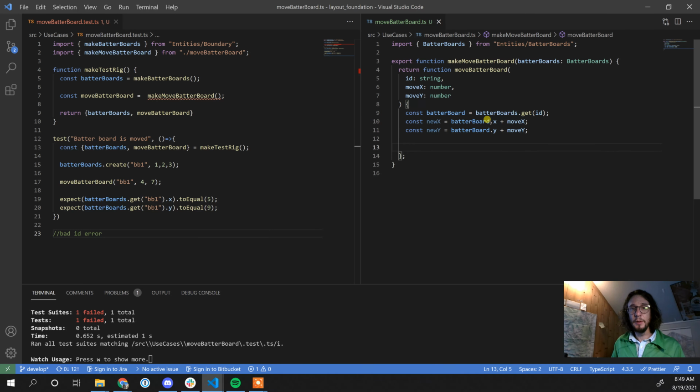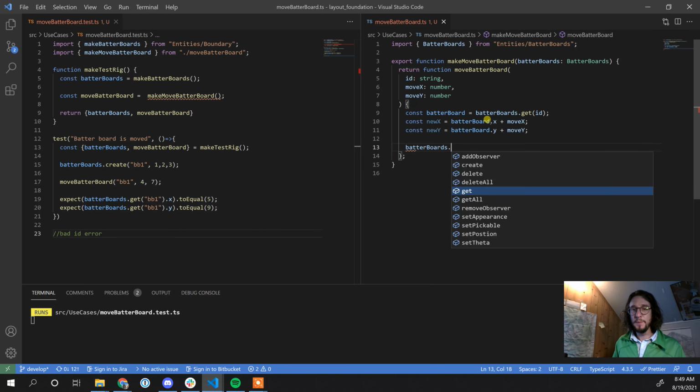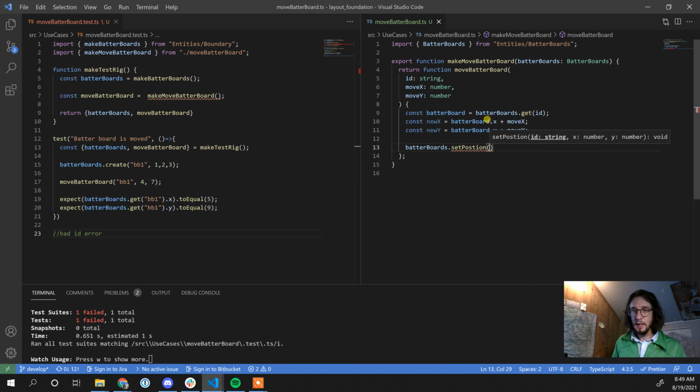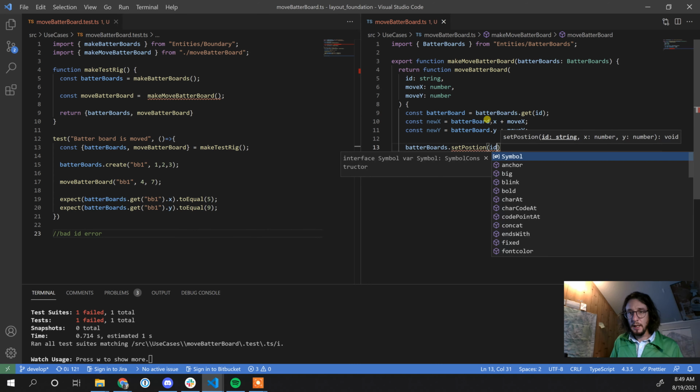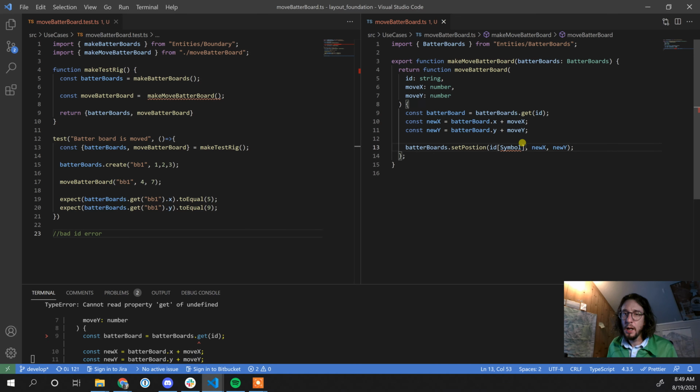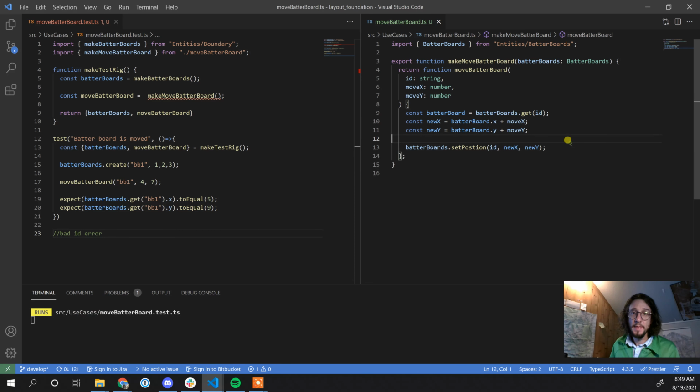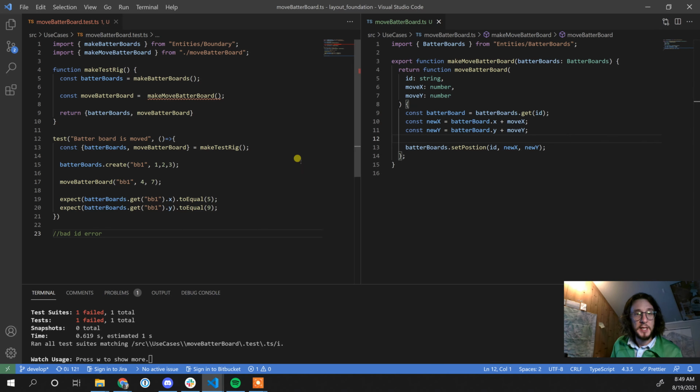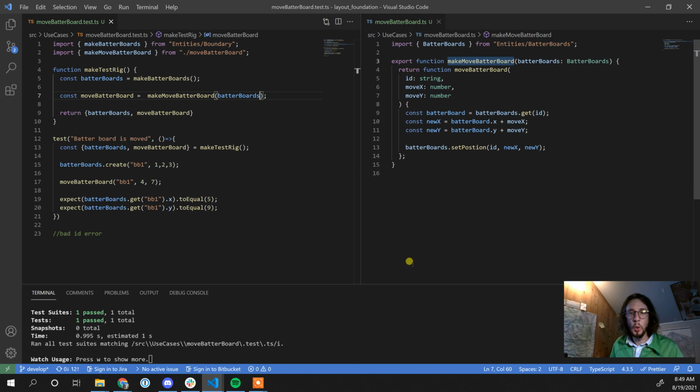All right, and then we're going to return this batterBoards.setPosition of, wait, we got to get the ID. ID, new x and new y. Okay, that should pass tests. We're not passing, and that's because we have extended our factory to take batter boards. So now we take this guy, and there we go. Okay, great.